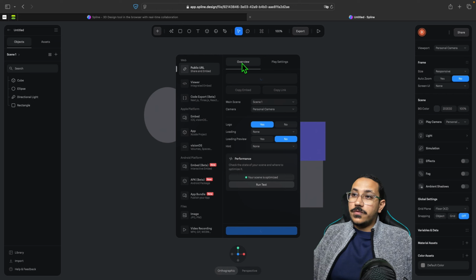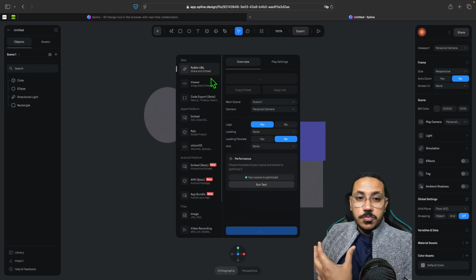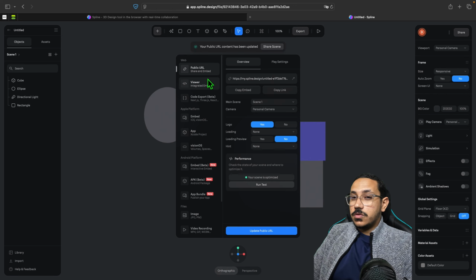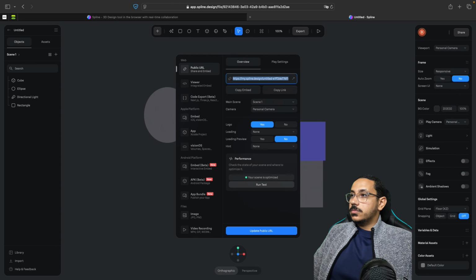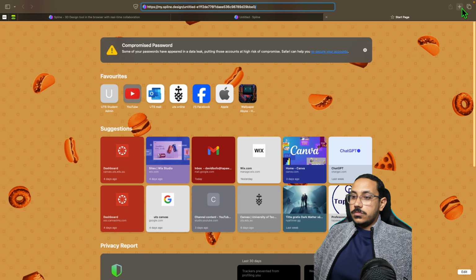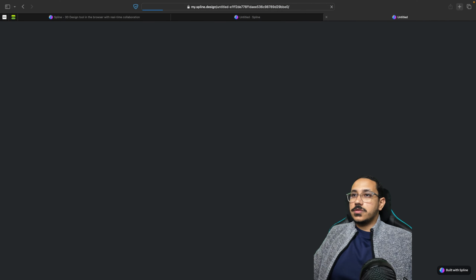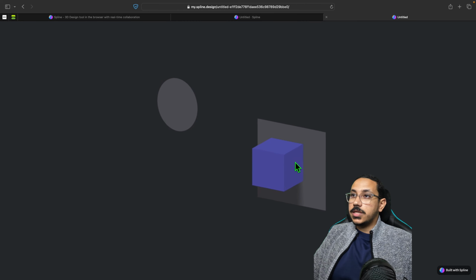On the side right next to it we've got export, and over here you get the option to actually export your project or publish it in so many different ways. You've got a public URL which you can click on, and once I click update public URL, there we go. I can actually take this URL and paste it into any browser and I'll be able to actually interact with my project. That's how easy it is to actually publish an element.